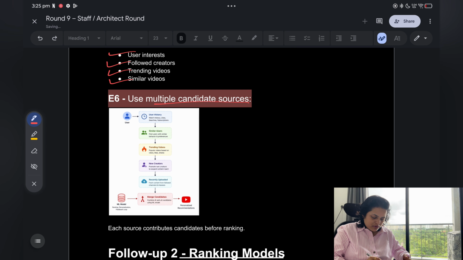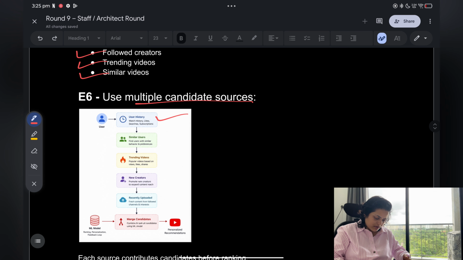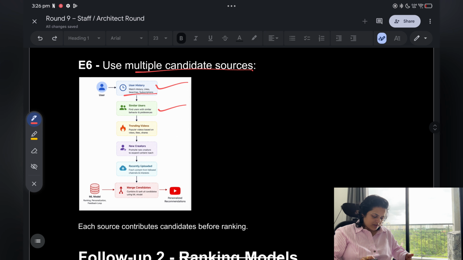Now an E6 will say use multiple candidate sources. For example, user history: your watch history, likes, search, or subscriptions. Then similar users, so find users with similar behavior or preferences. Say I liked one video, and another user in the same age group also liked that video. The other videos he has liked, it will recommend to me, as I might like those also. Then trending videos, popular videos based on views, likes, or shares. After that, new creators and recently uploaded videos.